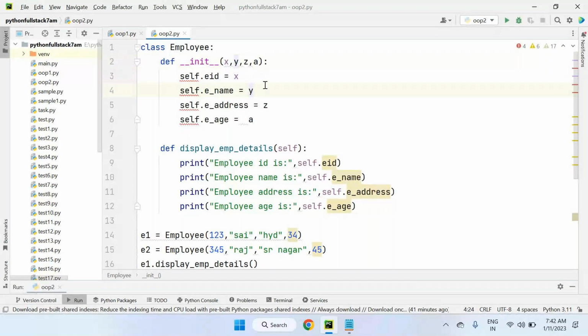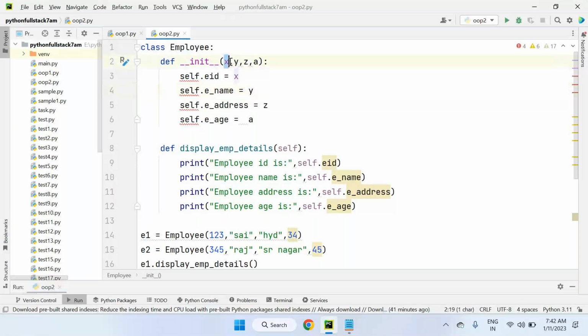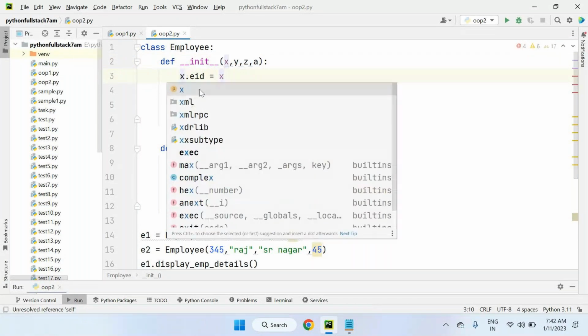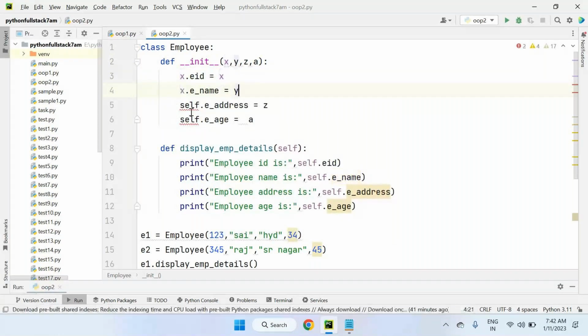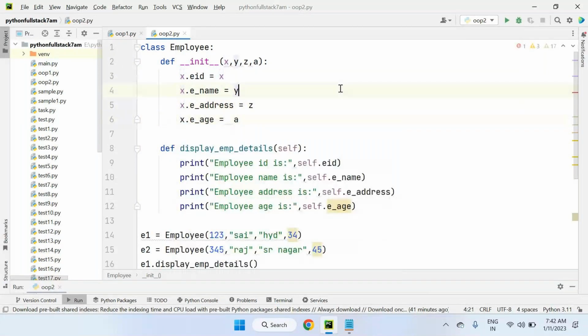So the moment I try to do the init method, X, Y, Z, A are there, there is no self. But according to my discussion, I said that self is the special variable in Python object-oriented programming. Self is the first parameter of the constructor. If I don't mention any self in the first parameter, automatically the four parameters we supplied are there, and the first parameter acts as a self by default. Now we can see X is acting as a self. I need to take X.eid, X.ename, X.eaddress, X.eage, like that we can use. So we are missing the last variable, the eage parameter.